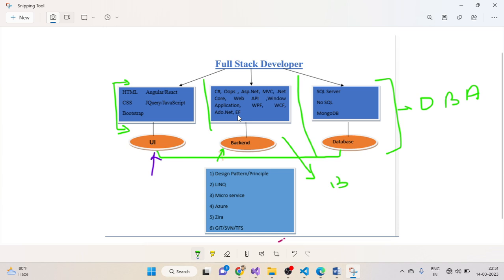.NET Framework is also divided into three parts. One is the web form developer, another is the window application developer, and the third is the WPF developer, Windows Presentation Foundation. These are three different kinds of developers.